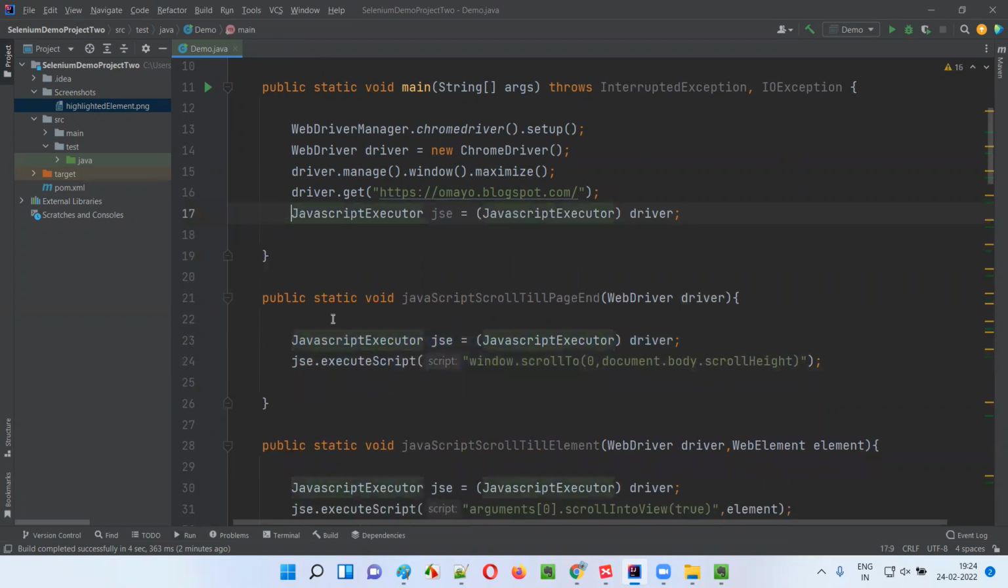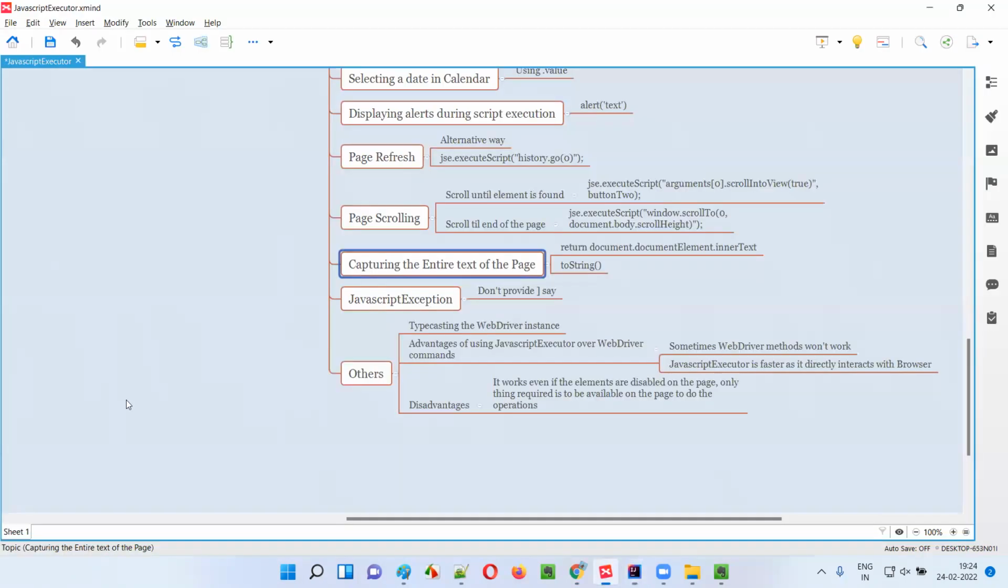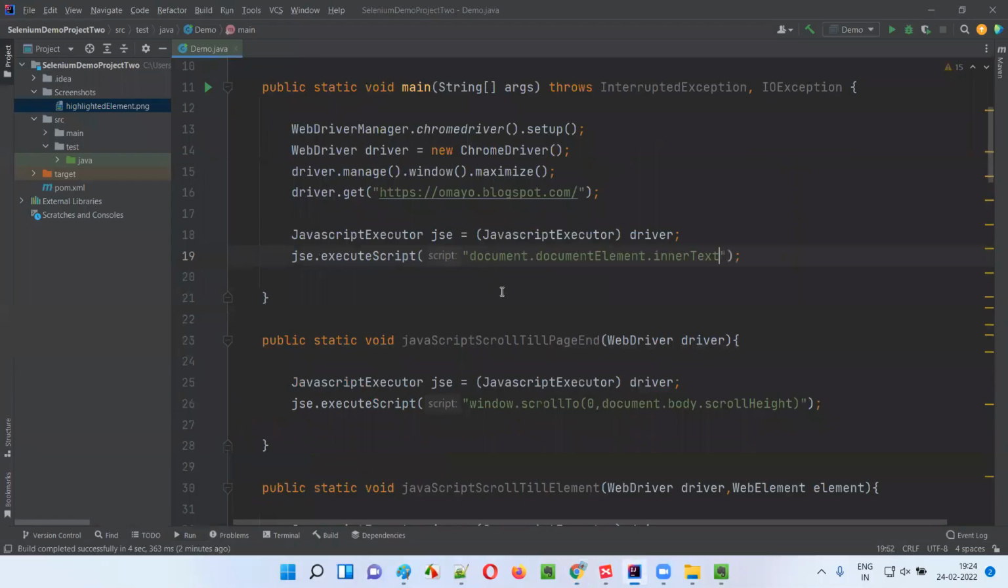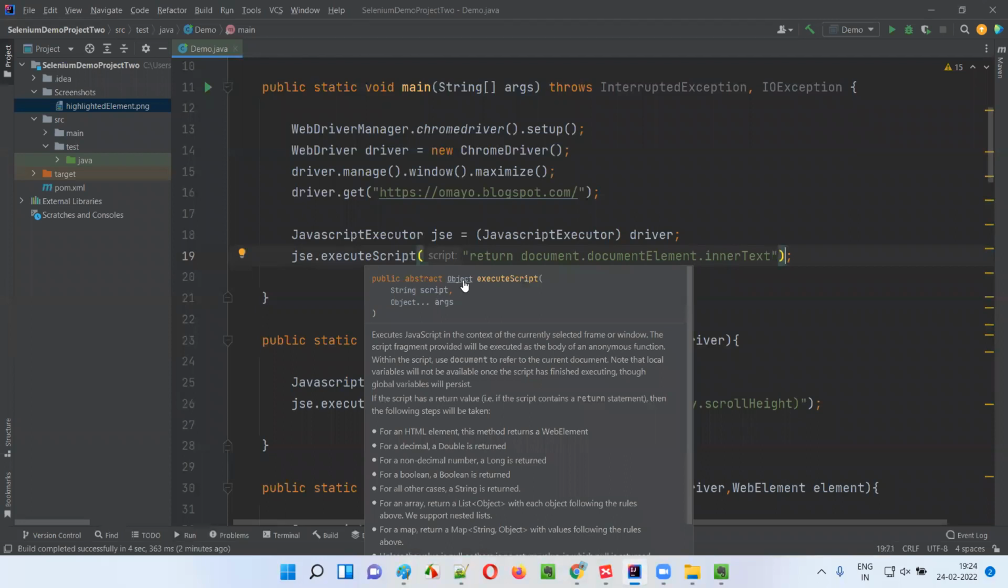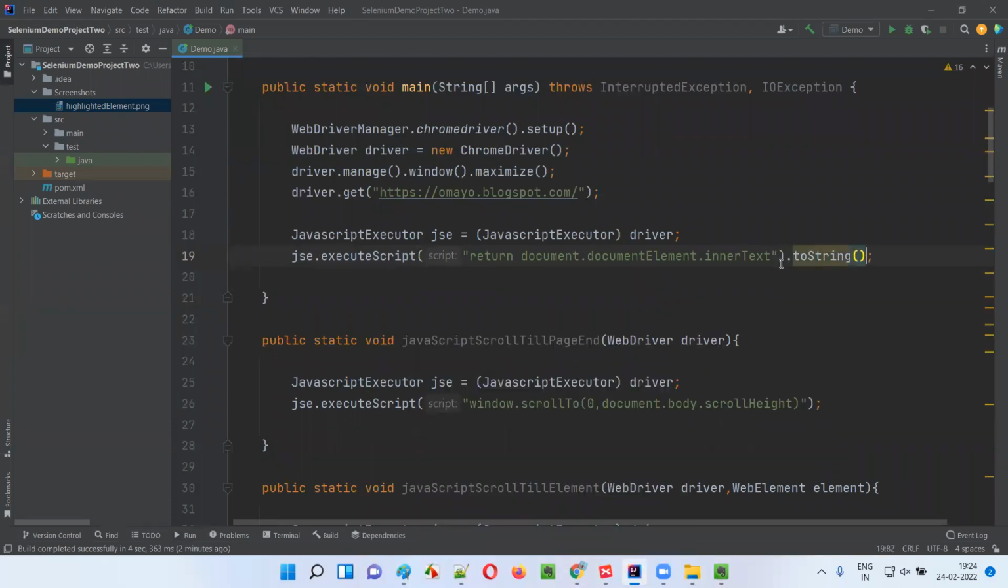Okay, I'll copy this line first, and using this JSC, I'll say execute and here I'll write the JavaScript code, which will get the complete text on the page like this. This is a DOM statement, which is getting you this particular text. Before this DOM statement, I'll say return, and execute will not return in string format, so that's the reason I have to say dot toString.